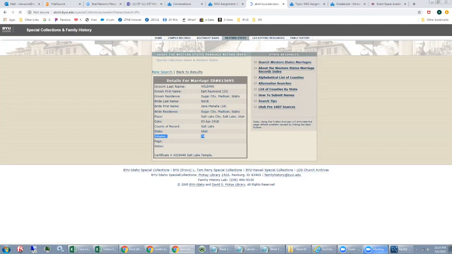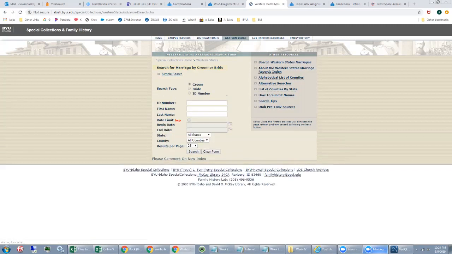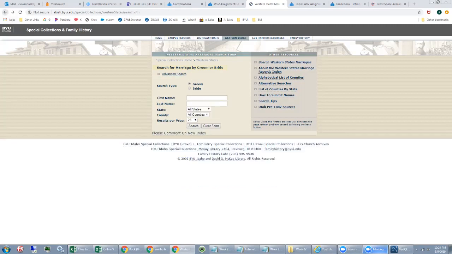Then let's go back really quick and look at what our advanced search looks like. What else do we have? Date ranges. You can narrow by state. You can narrow by county. So that gives us a little bit of an idea of the things available in this database.